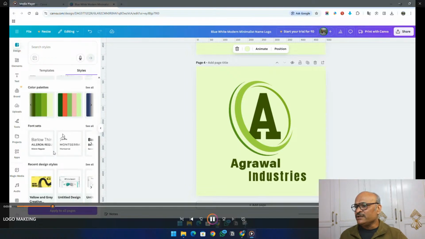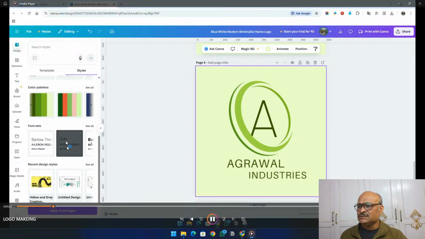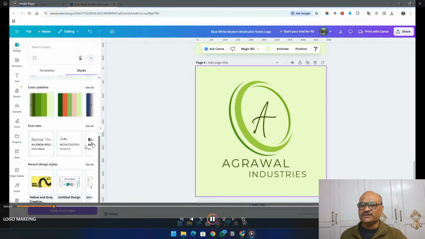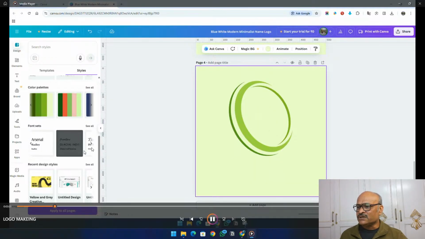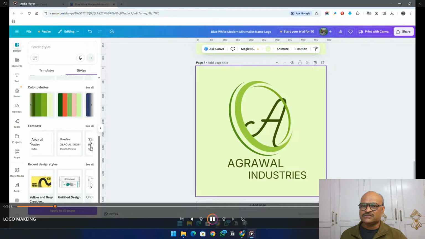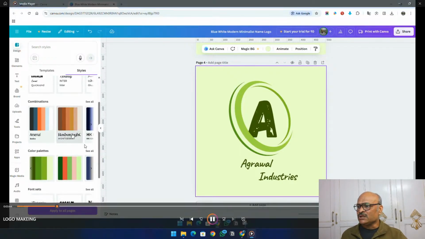Now, if I go for font sets, only the font will change. See, fonts will change, not the color. If I like the color, I want to change the font set. I can use these various font set options. Okay. So from one design, you can make multiple designs for your client with different color combinations and different font combinations. Okay. Now I am using the combination, which is color and this one.